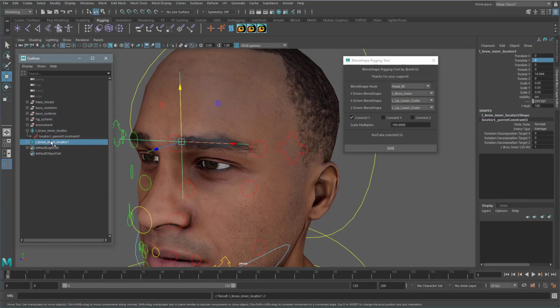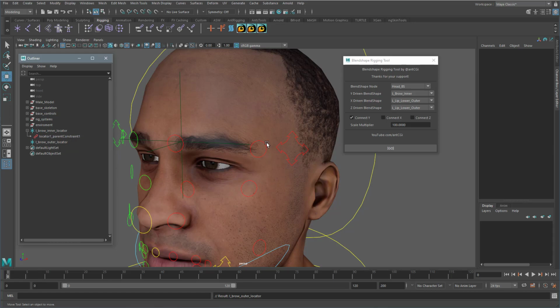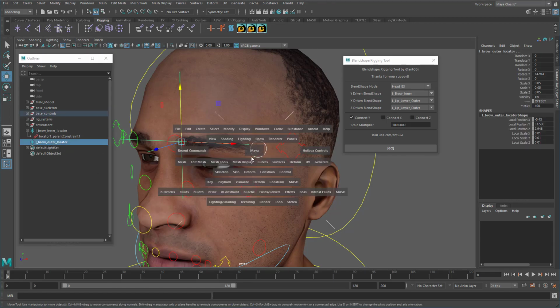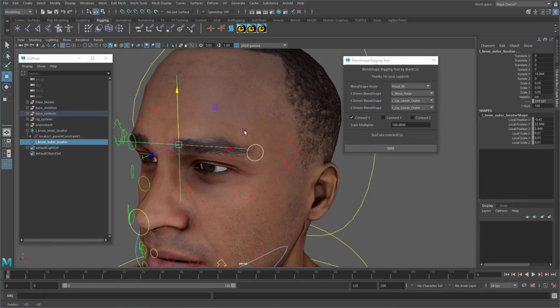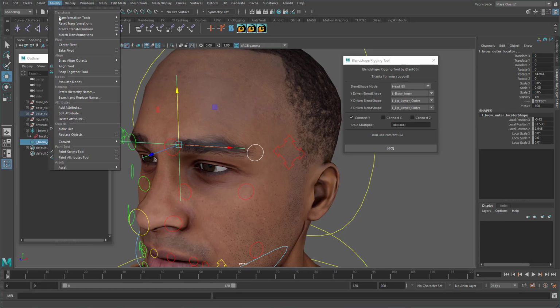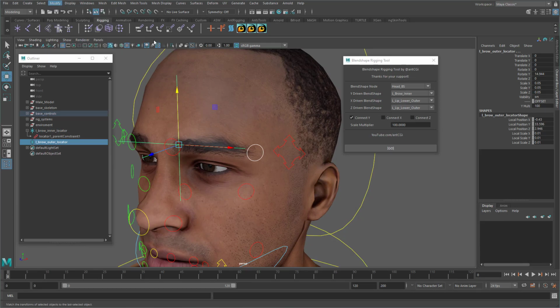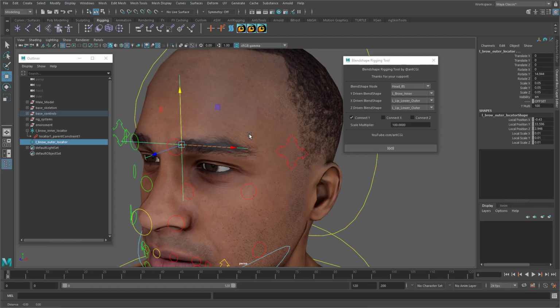Let's do the outer brow. Duplicate the locator. And rename it to outer instead of inner. Select the outer eyebrow control and the new locator and go to Constrain Parent. Actually, we don't need to use a constraint. Instead, go to Modify, Match Transformations, Match All Transformations. This just does the same thing, but you don't have to go in and delete the parent constraint node afterwards.